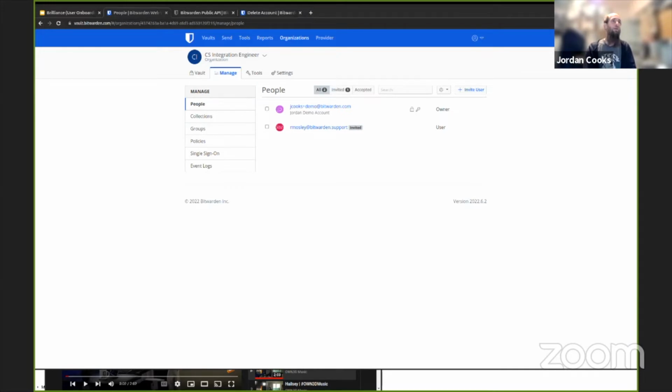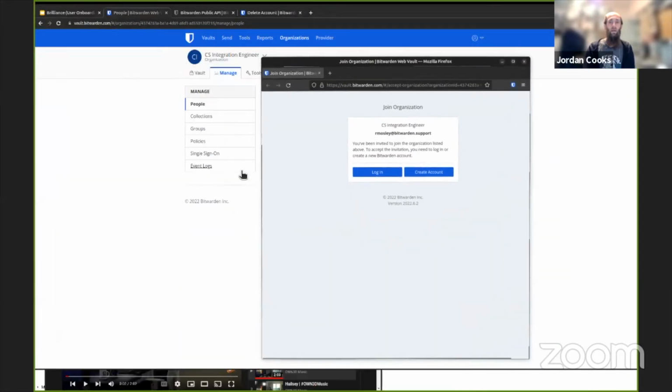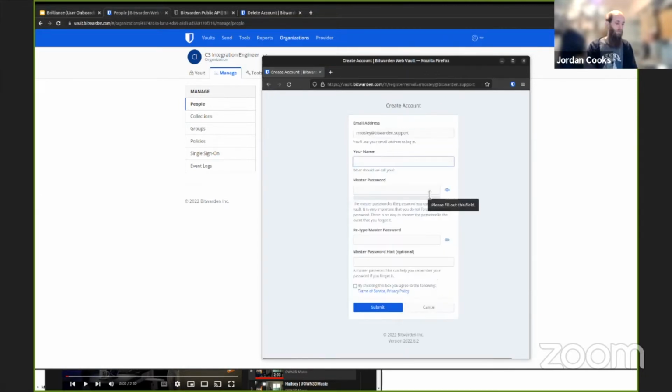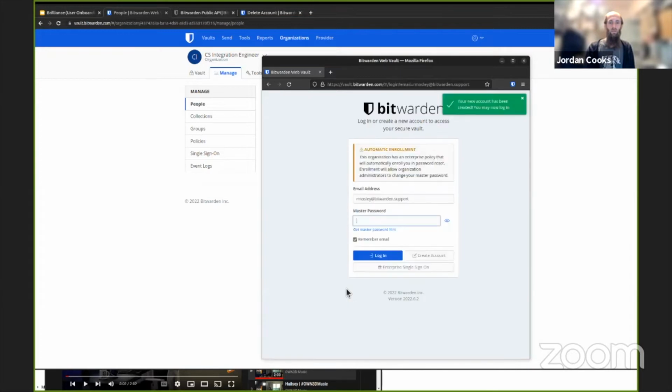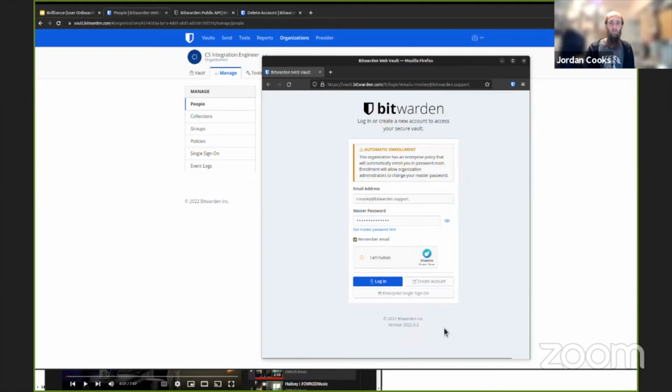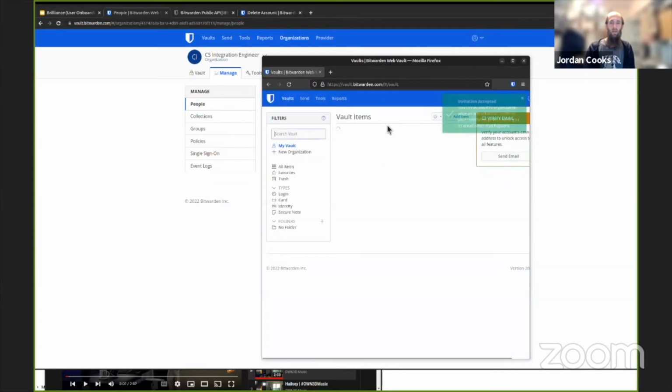In another screen here, I am accepting that invitation. I'll pull that over so that we can see what that looks like. I am now Rex Mosley, accepting the invitation to join the organization. I'm going to create my account with a super secure master password, and accept that invitation. Excellent, my account's been created. I can go ahead and log in, prove that I'm a human, and now I've accepted the invitation.